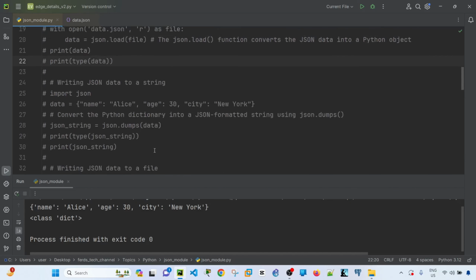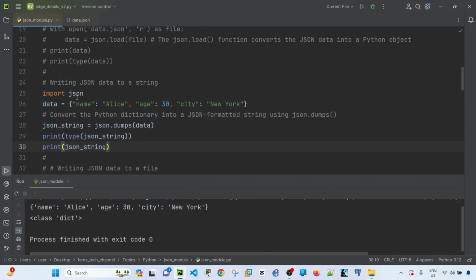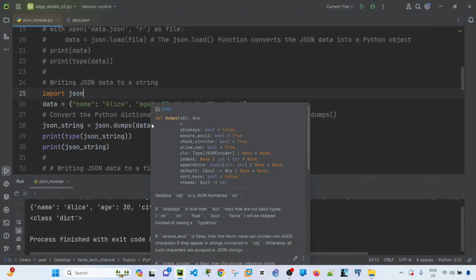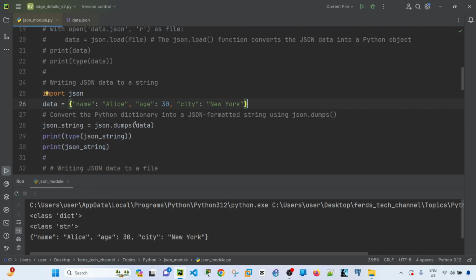And next is writing JSON data to a string. Let me uncomment this line of code. I'm importing the json module again, and this is the data here, actually a dictionary in this case, because we want to convert the Python dictionary into a JSON formatted string using this. So this is how you convert a Python dictionary into JSON.